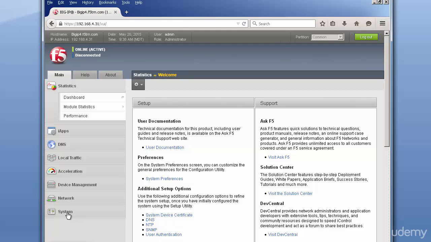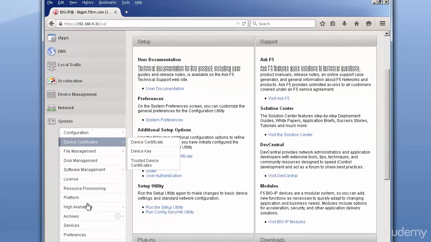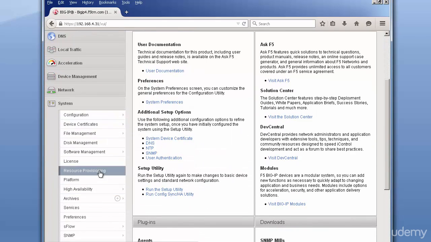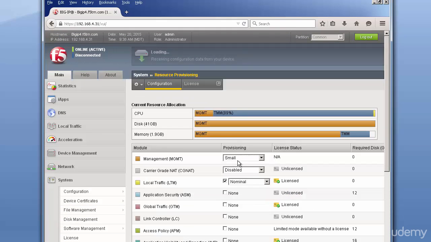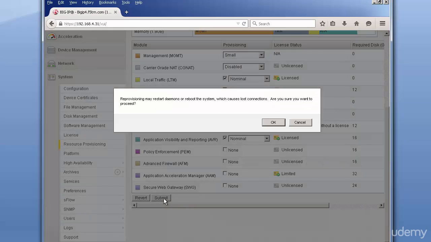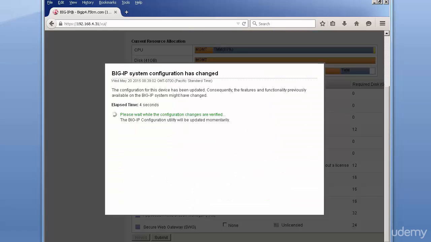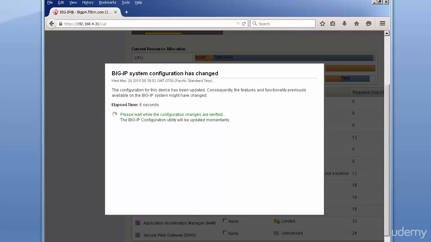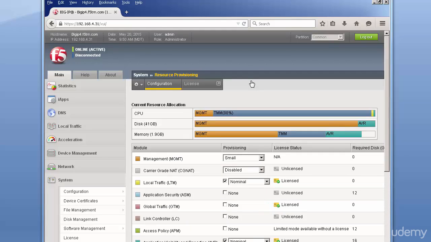And we need to go to System once we're logged in, and then Resource Provisioning. And if we scroll down to Application Visibility, we're just going to check mark that and click Submit. And this is going to force your device to reboot, so this will take a few minutes. Before we can create an iApp, we need to create a profile first.